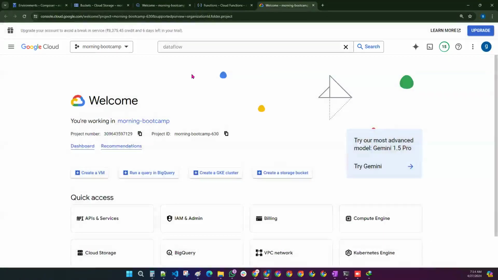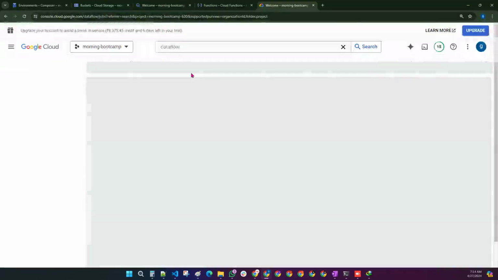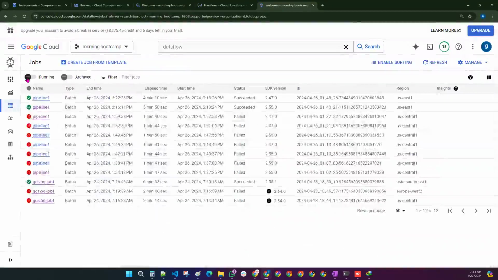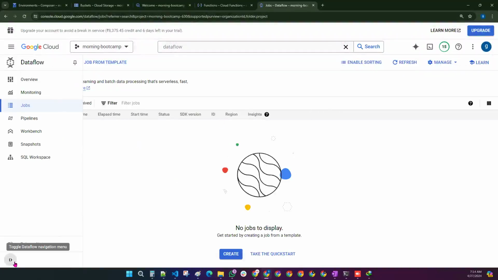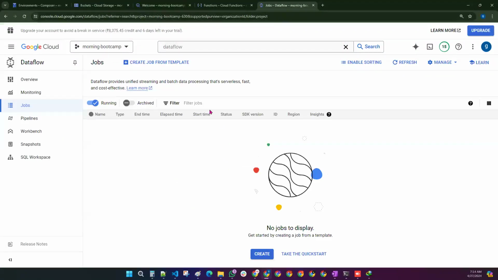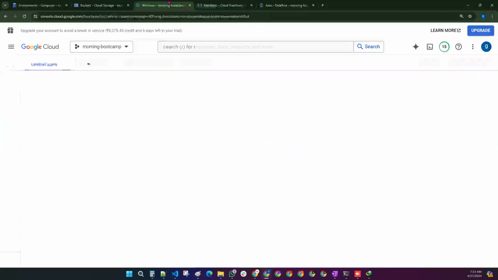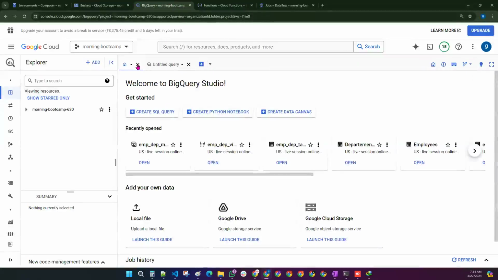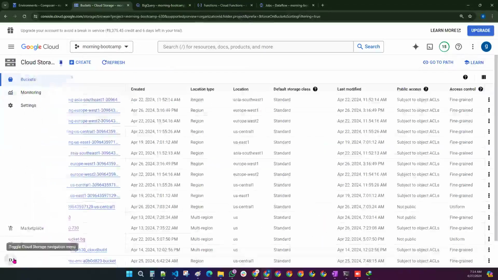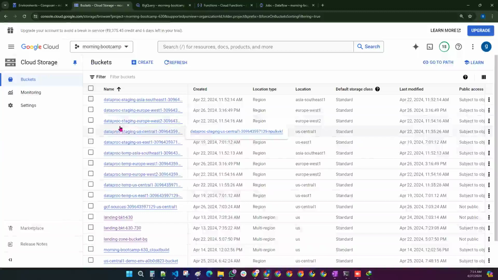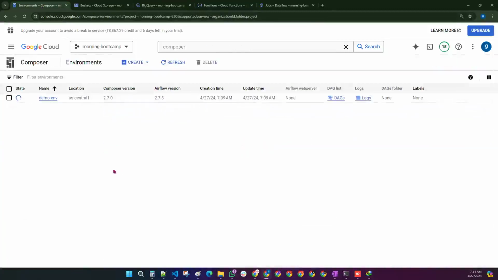Okay, look at here. I'm going to click on Dataflow now. So all of these things, I'm going to click on this running. So nothing is running now, you can see. Okay, so here we have Dataflow, Cloud Functions, BigQuery, and we have here the Cloud Storage bucket, and we have everything.